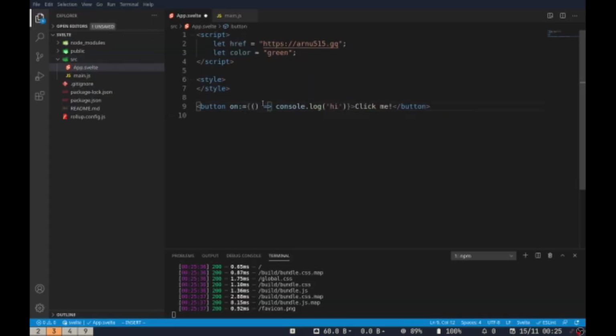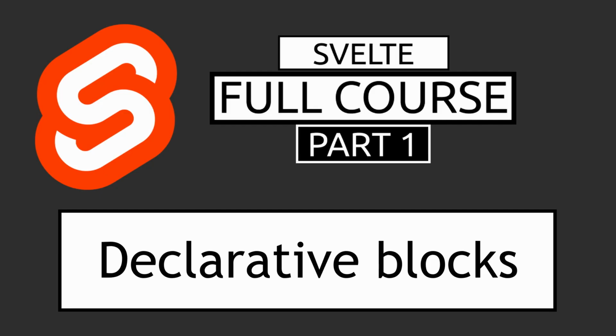I also have on:keydown, on:keypress, and there are some events that are exclusive to certain kinds of elements, like on the form. There is the on:submit event, and this will get called when you submit the form. There are many events, and I will leave a link to the Svelte documentation in the description below.